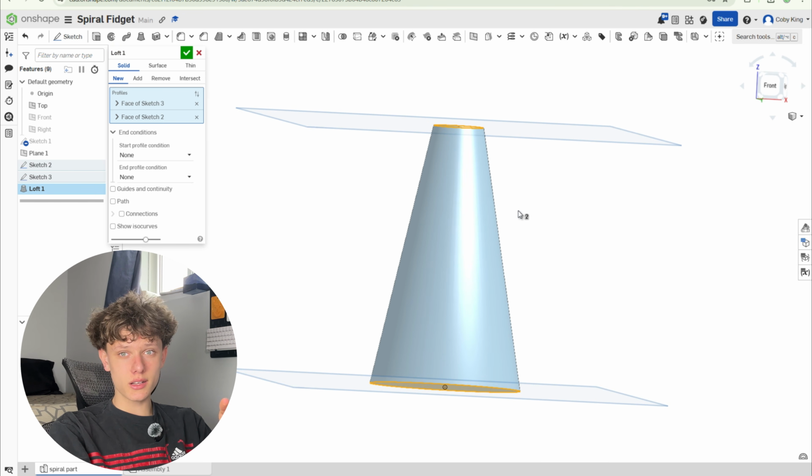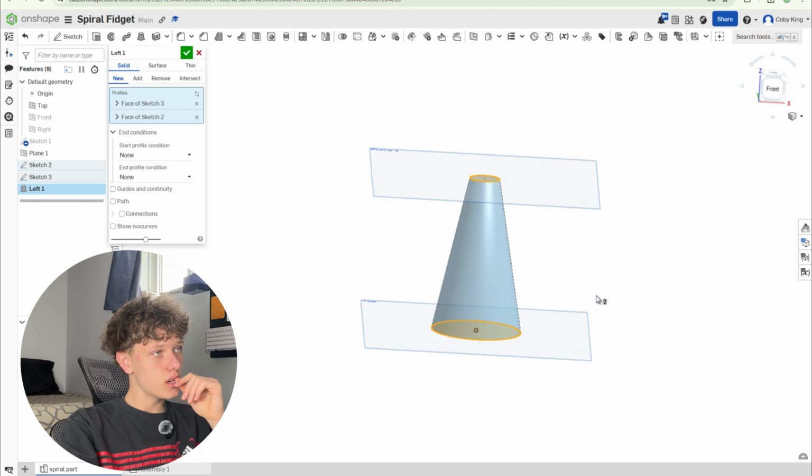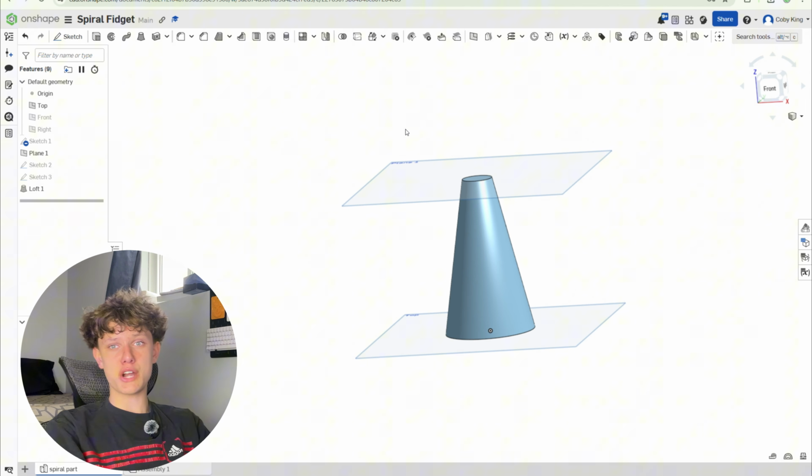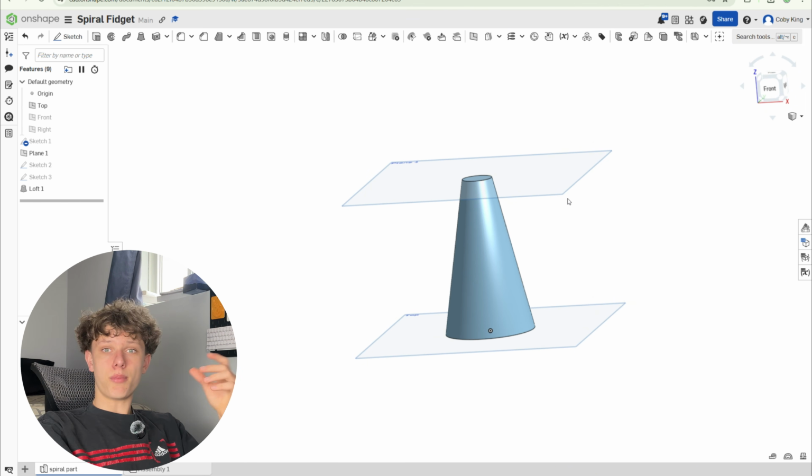Okay, that looks good. So we'll go ahead and click check. And now you have your general cone shape. It's not perfect, but it looks pretty good. The next step is you need to create the path the spiral fidget is gonna follow.